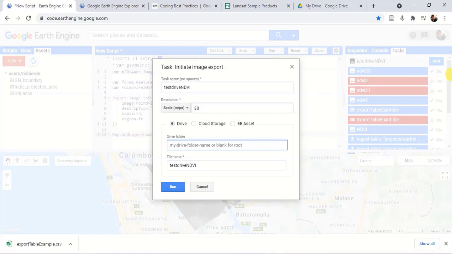For this example we will just choose NDVI 2021 and then 2014, and then we can specify the task name as NDVI also. It will create an NDVI 2014 drive folder in your Google Drive, and the file name will be test drive NDVI. So we'll run it.